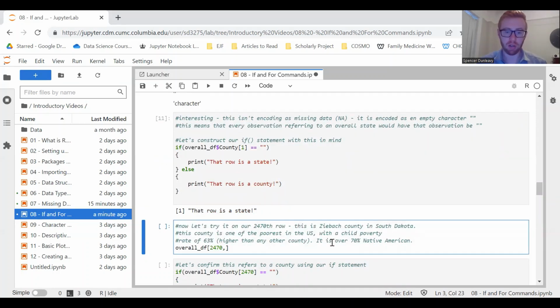Now let's try it out on our 2,470th row, which I randomly selected. This is Zeeback County in South Dakota. This county is one of the poorest in the United States, with a child poverty rate over 60%, which is higher than any other county in the country. Unfortunately, this poverty is affecting a community that is over 70% Native American. They don't have access to many of the resources that people in larger cities often have.